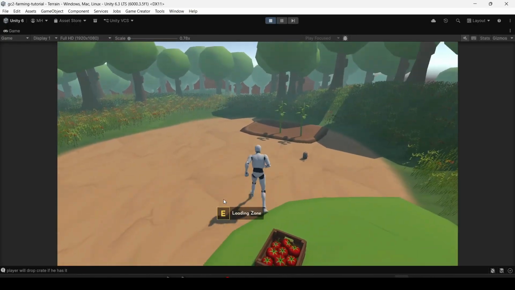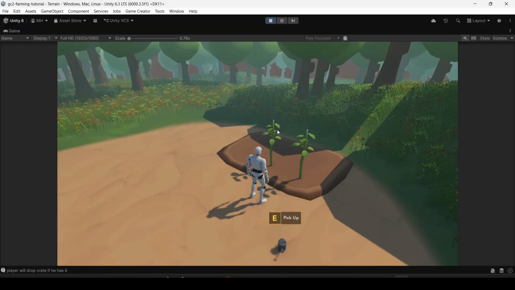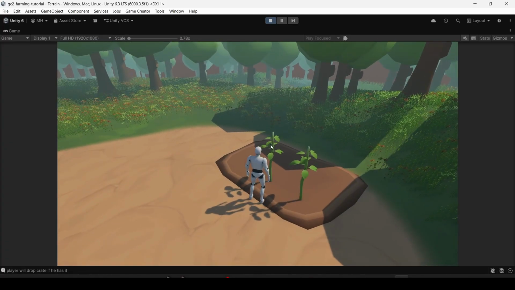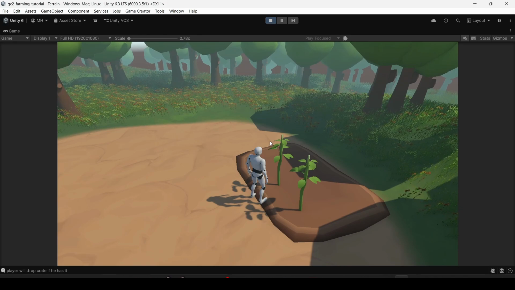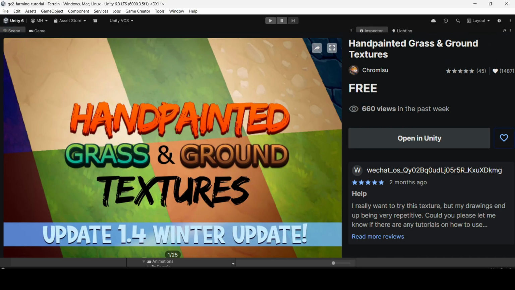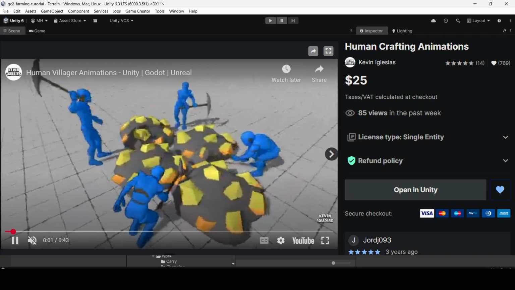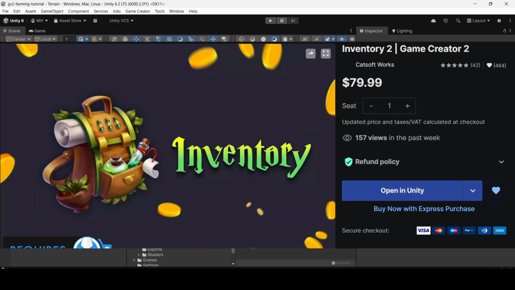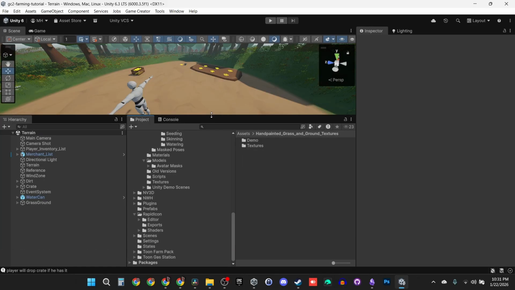And for this, we will be using our own design for the growing system rather than a paid asset. This will be using free assets in Game Creator 2 logic to do the growing and watering system. I'll be using the Gridness Studios Light Farm Pack, the hand-painted grass and ground textures, and Kevin Iglesias human animations, along with Game Creator 2 core and inventory modules. So with that said, let's get started.